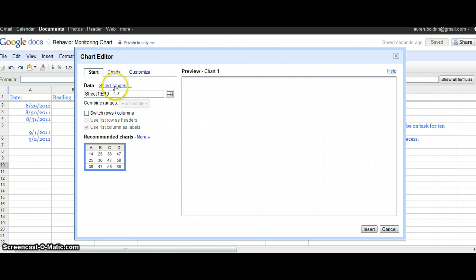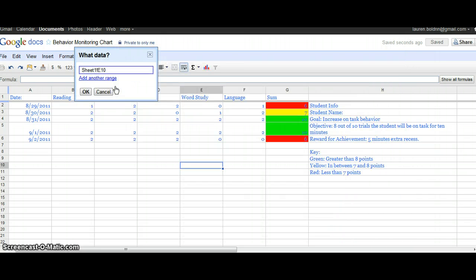We need to select the ranges. When selecting the ranges, keep in mind that you always want to include your label. So, for my first range, I'd really like to include my date. So I am going to choose cell A1, colon, through cell A6 as my first range.